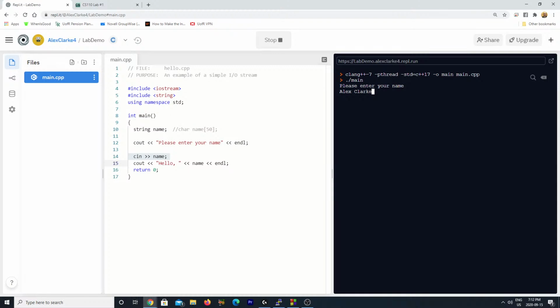I'll press Enter. That will finish the instruction on line 14. And it took what I put in name and printed it out in this little feedback line here. Hello, whatever name was typed, and go to the next line. So that's the Lab 1 program running. It's really easy. We're using a very modern version of C++. There's a new version coming out this year, but it's not quite released. So C++17 is where it's at.